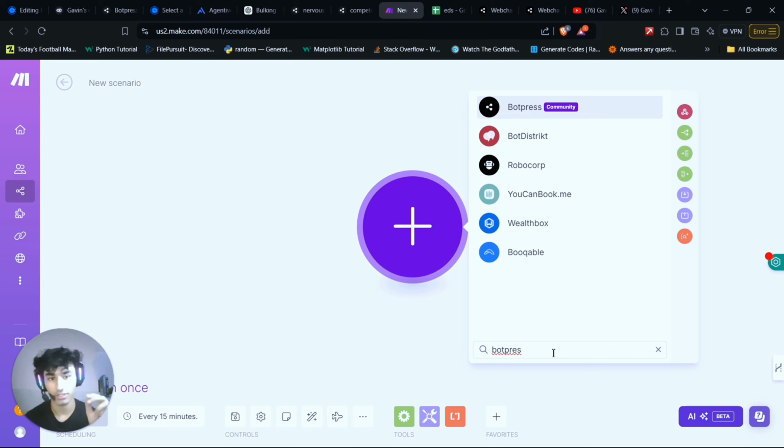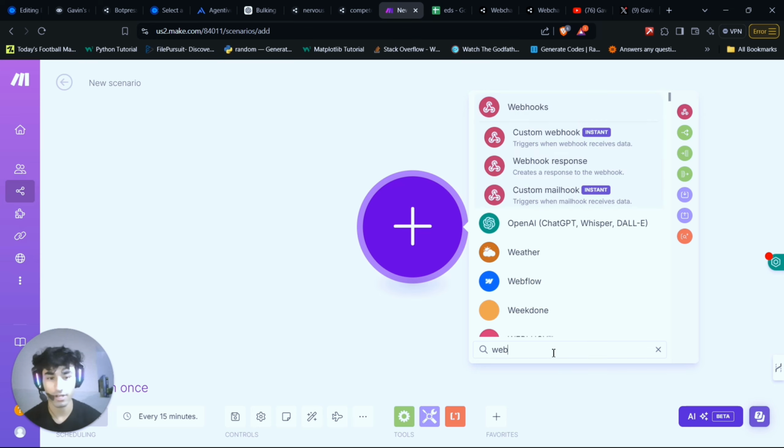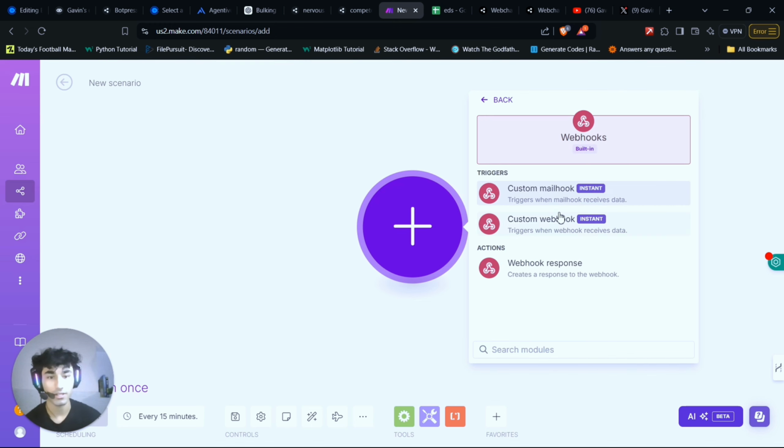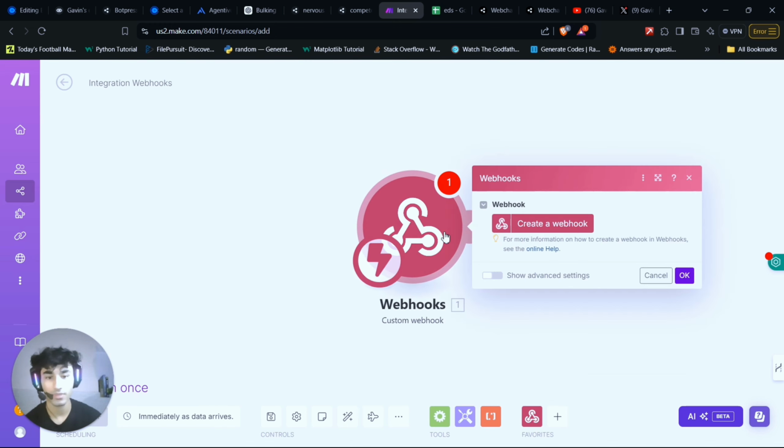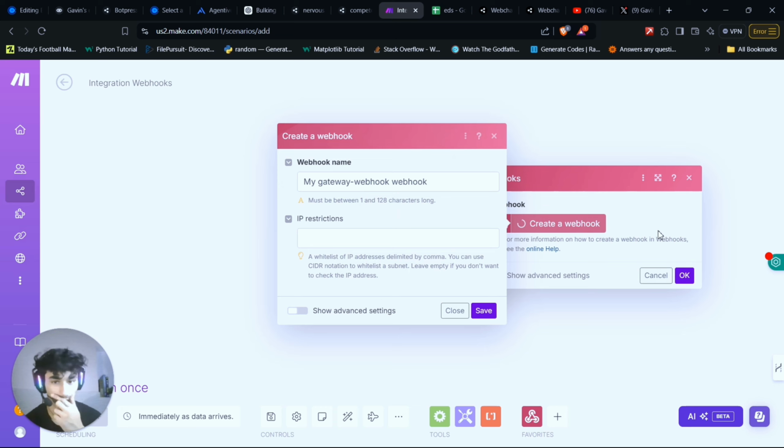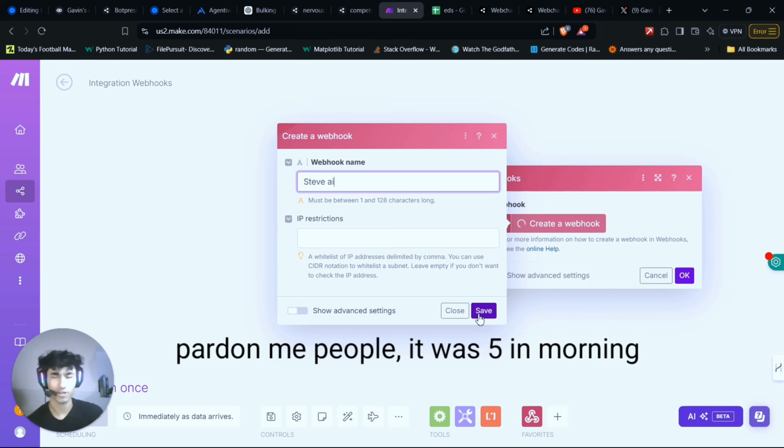But if you go ahead and use it, they will ask you to give them $37, which is pretty ridiculous. So instead we will just have webhooks, and you will go with custom webhook. Click on it, custom webhook, you create it. Give it a name, whatever name you want. It can be Steve AI. It can be anything. And don't fill out anything in IP restriction. It is none of our business, that's all.